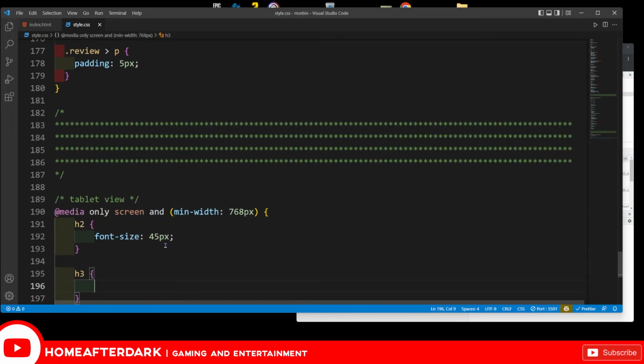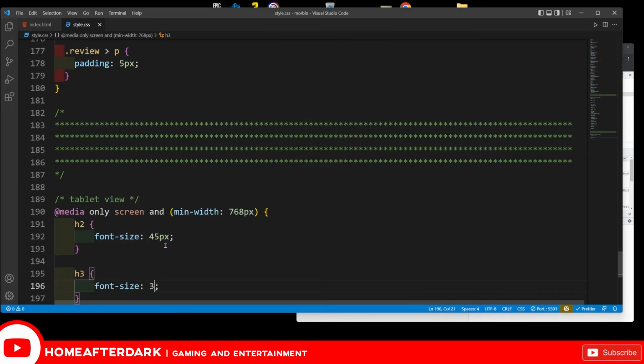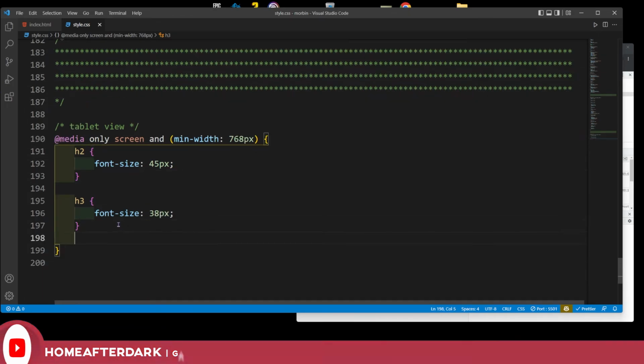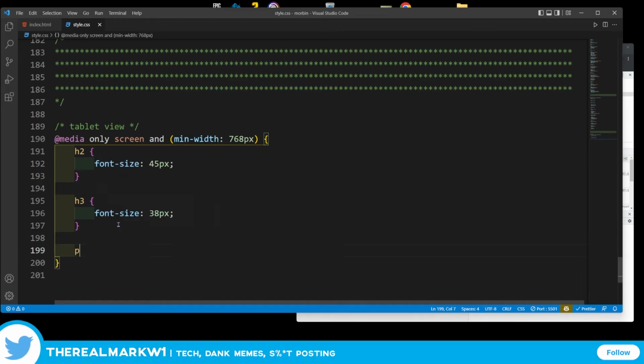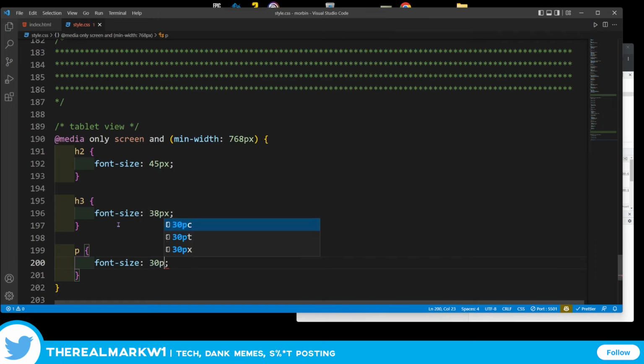Our H3, let's do a font size of 38 pixels. Our paragraph tag, we'll do it 30 pixels.